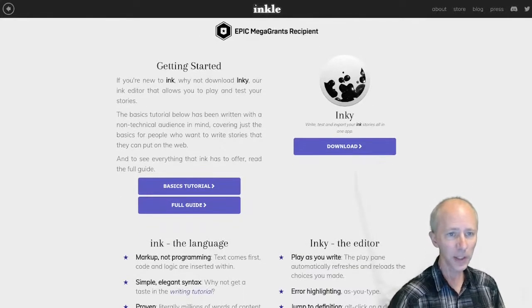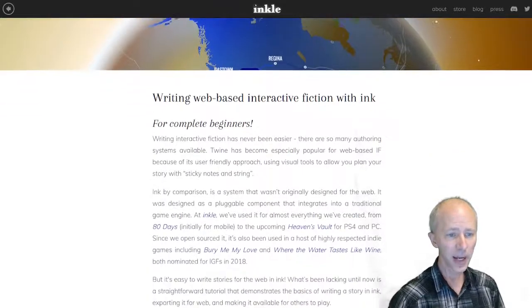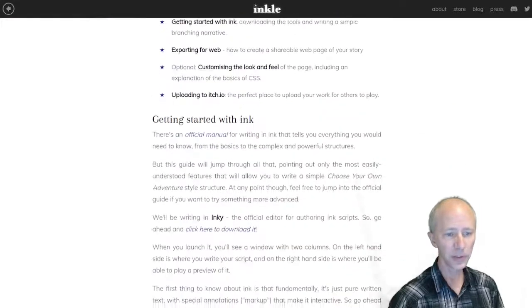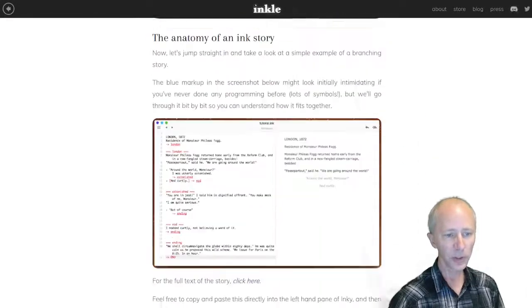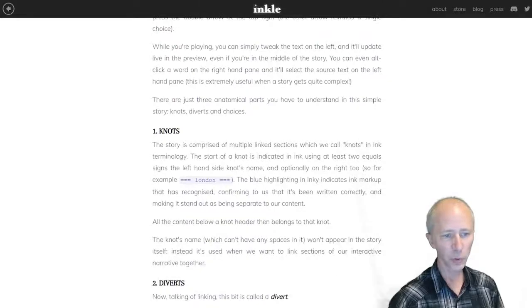On the Inkle Studios website, there's the basics tutorial, and there's the full guide. So it's good to start off with the basics tutorial, which I'm just going to open up here. It actually has a really good beginner's introduction. So a little bit of this is actually what I'm going to show you as well, and we're going to talk about that.